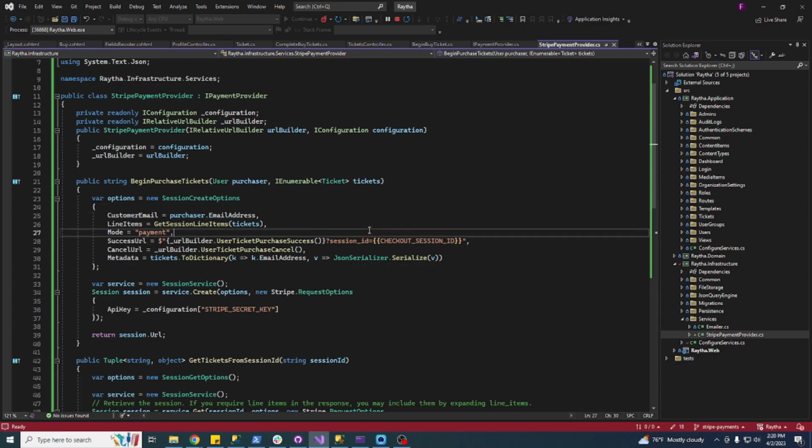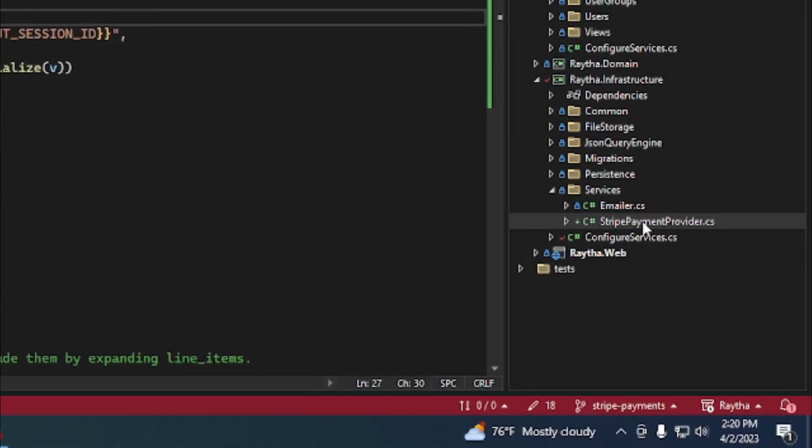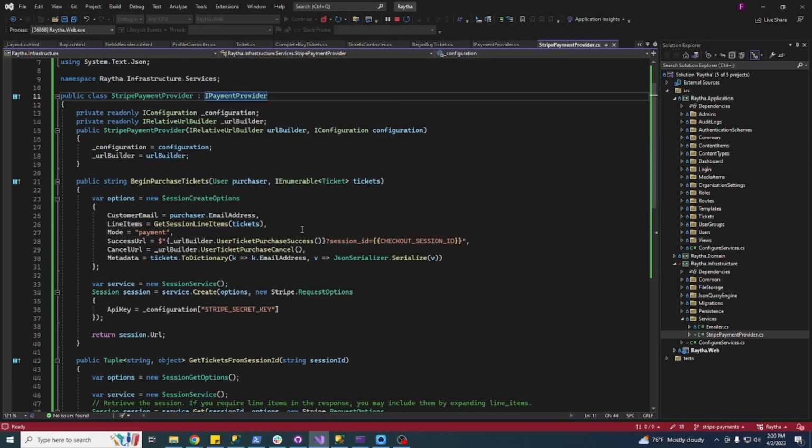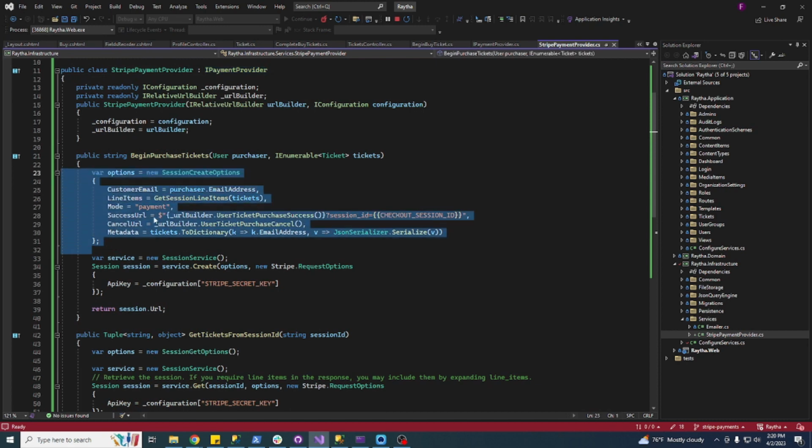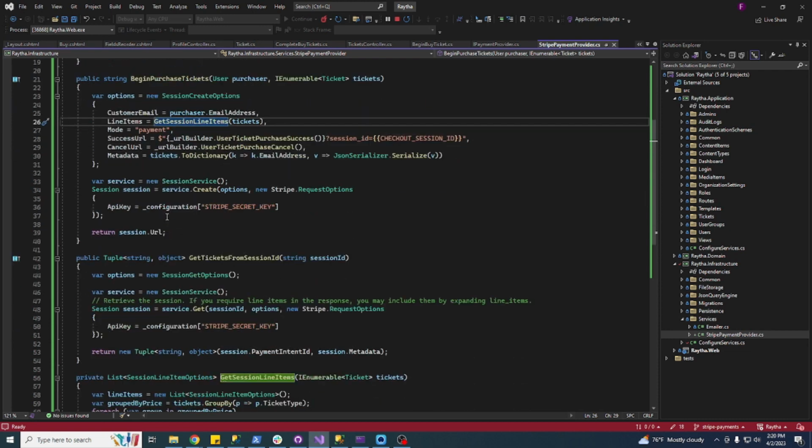Just makes things simpler down the road. So this is the Stripe payment provider, which implements IPaymentProvider. And the begin purchase tickets creates a session create options, and we're passing in the customer email to pre-fill their email. We're getting a session line items, which is based on the tickets that we purchased.